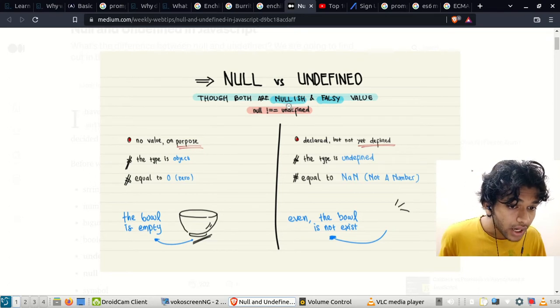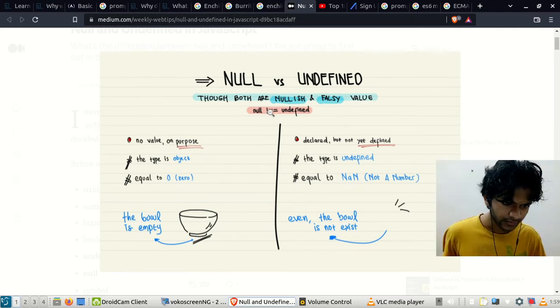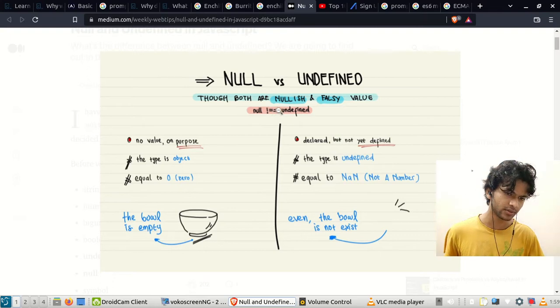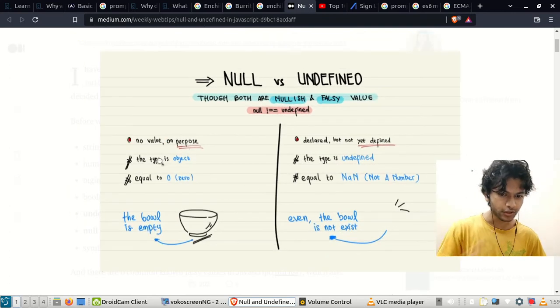Though both are nullish and falsy values, I don't know which operator this line uses. We don't know that basically; we'll know it soon in the coming chapters. But for now, we need to focus on this.